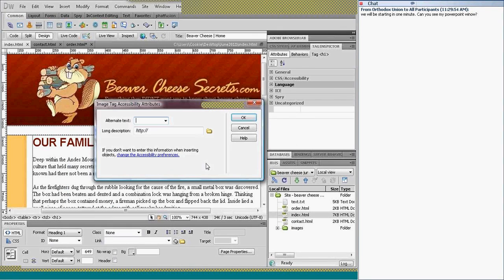So I'll press OK to that picture, and the window that pops up, the image tag accessibility attributes, will always come up asking you for an alternate text. This is used for the screen readers to be able to read a description of this picture. It's really important that you add that in. For a couple of reasons, your page might be viewed by someone that is seeing impaired, and they might have a screen reader that's reading text. When it comes to pictures, the screen reader will read the description of the image.